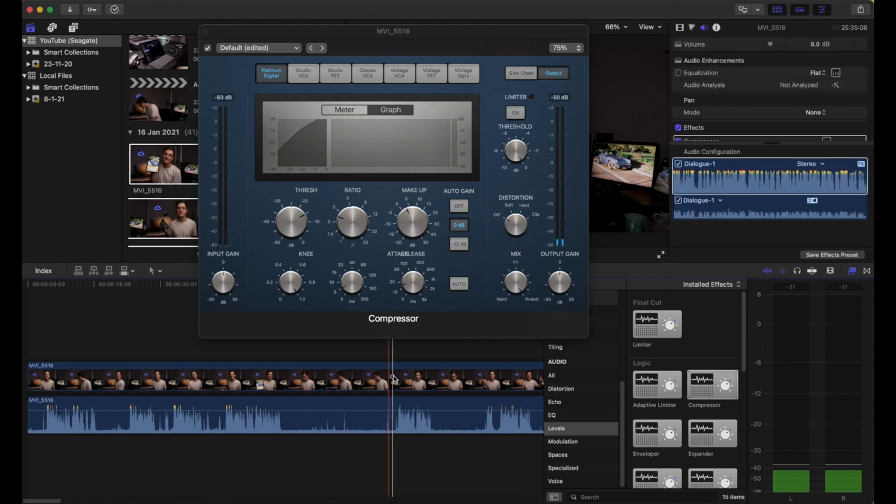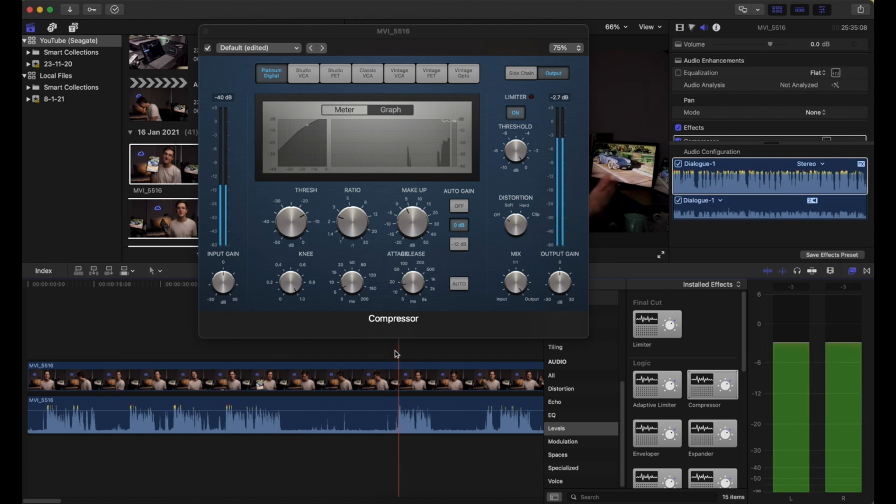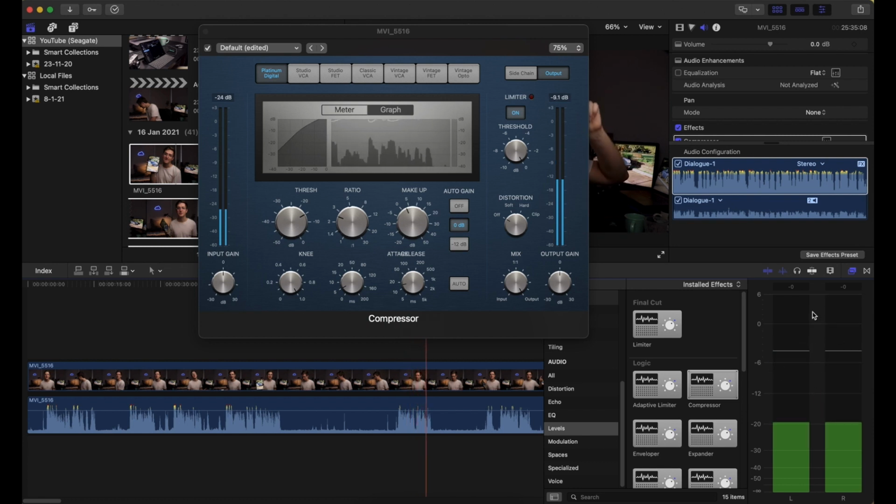So in order to stop that distortion, we'll turn on the limiter. And this will stop the audio from going above a certain level. So we'll turn the threshold to 0. So as soon as the audio comes up to 0, it won't go past 0, which means it won't distort. So if we play the audio again now, as you can see, it's not clipping, it's not distorting. It'll stay below that 0 dB.